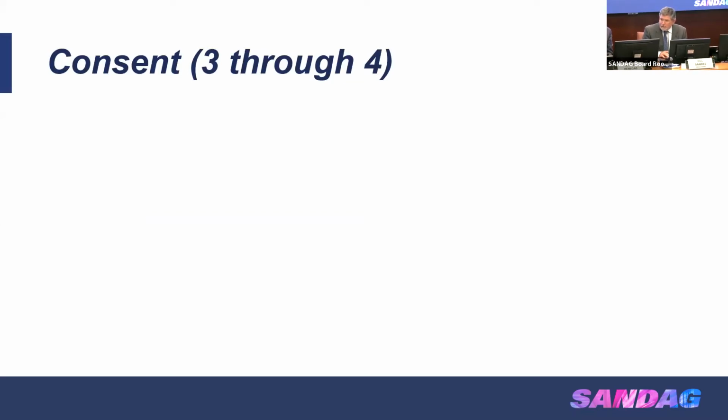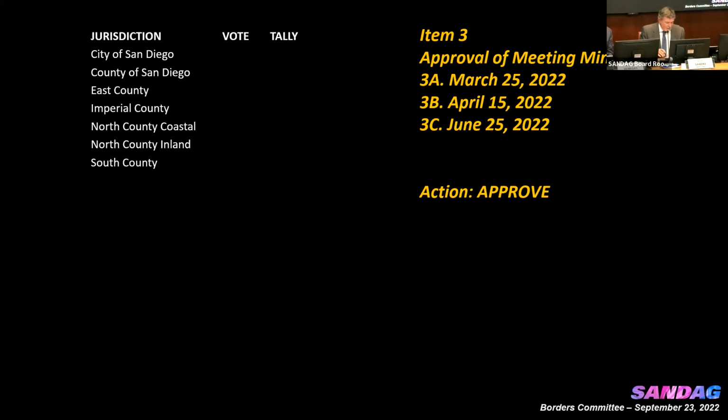Motion to approve. Motion from Supervisor Anderson. Any public comments on that particular consent agenda item? No public comments on this item. Okay, thank you very much. We'll go ahead and vote now, please.